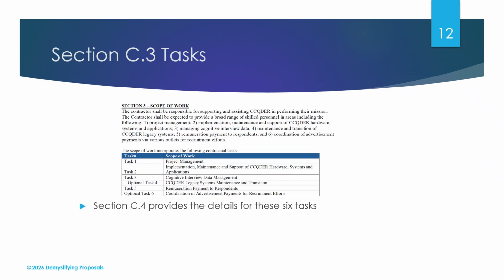So section C3 lists the tasks of the statement of work. There are 6 tasks, 2 of which are optional. Just because they're optional doesn't mean that you don't have to write to them. In fact, you do definitely have to write to them. And then section C4 provides all the details for these 6 tasks. We're not going to talk about that because the outline would just include the 6 tasks. The proposal instructions that would go in front of each task would include all those details, but we're just talking about the outline in this particular video. So we didn't provide all those details in section C4, which goes on for several pages.